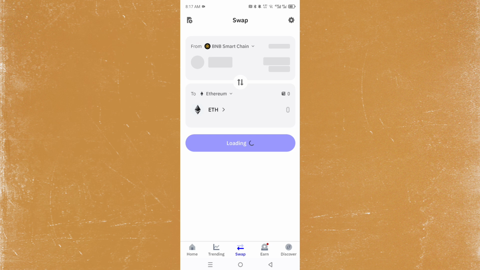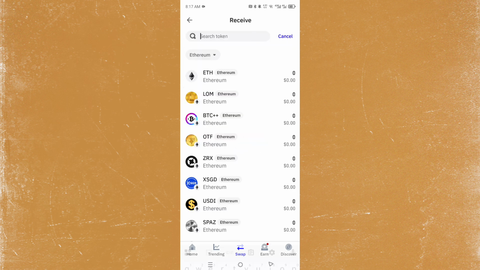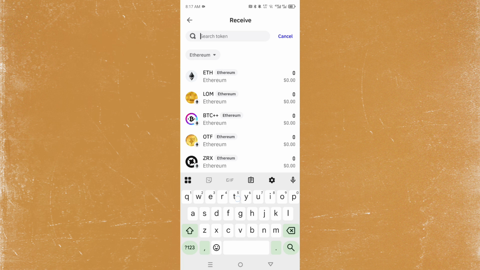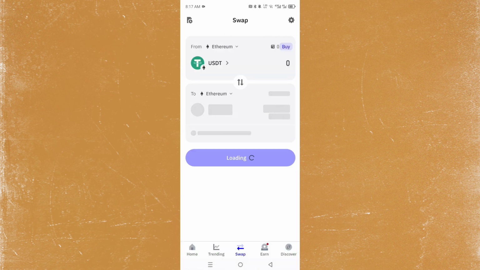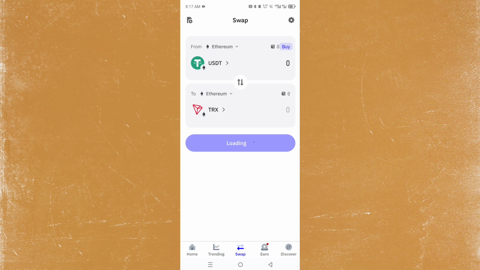Now from the to option, I'll go ahead and select TRX. Okay, TRX. Make sure you're using the right network that actually supports this token. So Ethereum supports it. There are other networks as well. You can go ahead and try those out. So there we go. And now here we are going to convert from USDT to Ethereum.